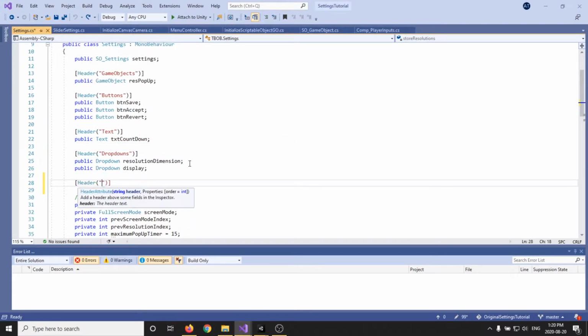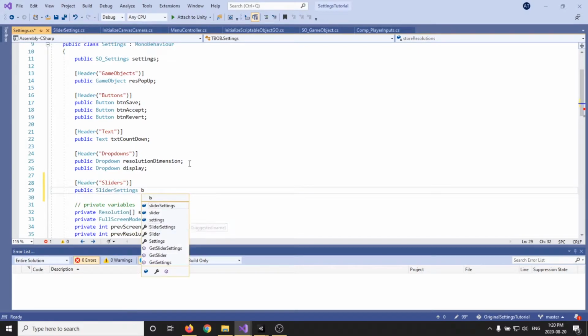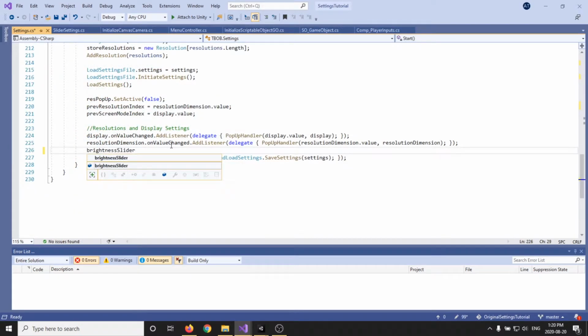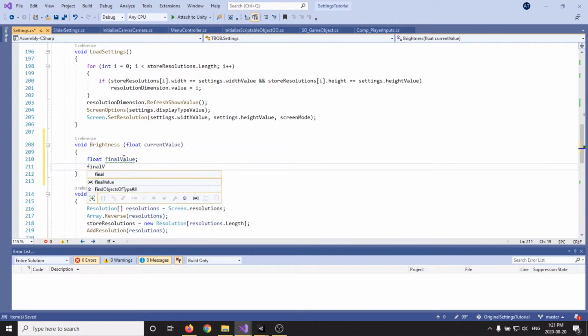Inside our settings script, we'll add a new header for sliders and add our brightness slider variable. We'll also need another public variable to get our post-processing profile information. Inside the start function, add an onValueChanged event to the brightness slider that passes its own value to a function called brightness. Since we want our sliders to go from 0 to 100, we'll need to do some math to get our desired conversions.